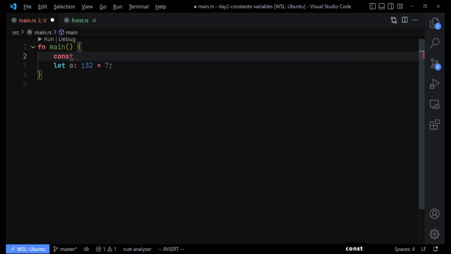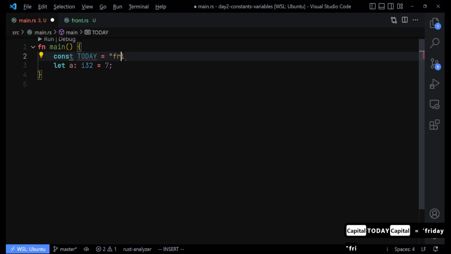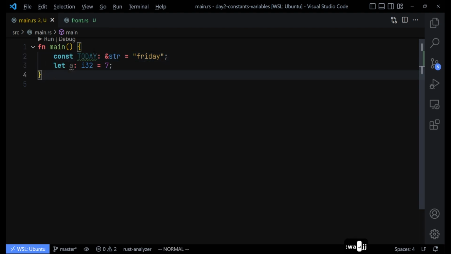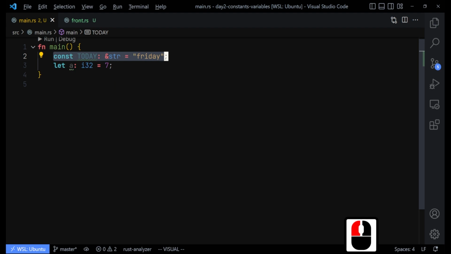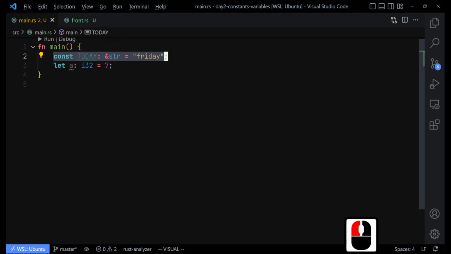So if we do something like this, if you say today, and then we assign it to Friday, for example, and then we give it a type, here technically we've created an item. So the let statement is one kind of statement in Rust, while a const declaration or a function declaration is also a type of statement in Rust. They don't return any value.